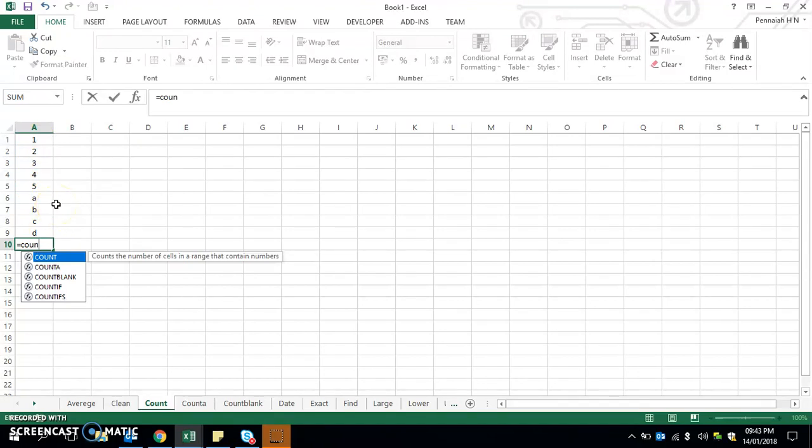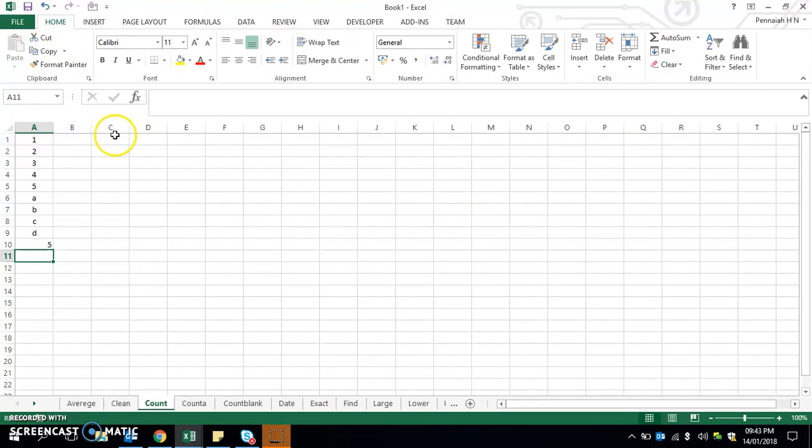So if you want to count the number of cells which have only numbers, you just say count, select these, close the bracket. It says 5. Yes, we have only 5 numbers and the rest are characters. So this is all about the count function. And next we'll go to COUNTA.